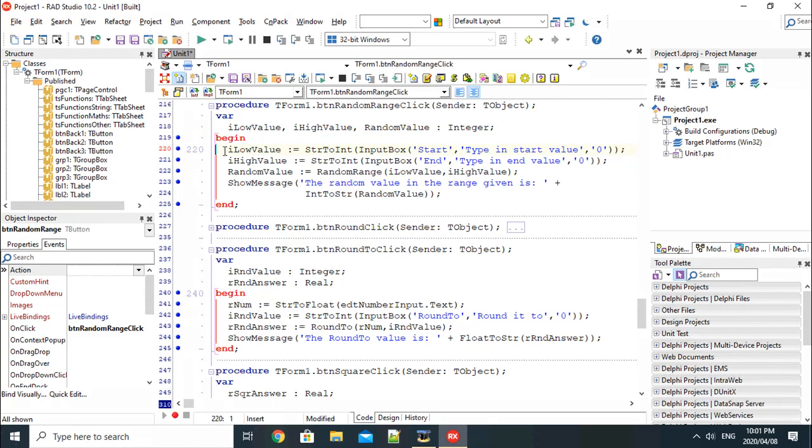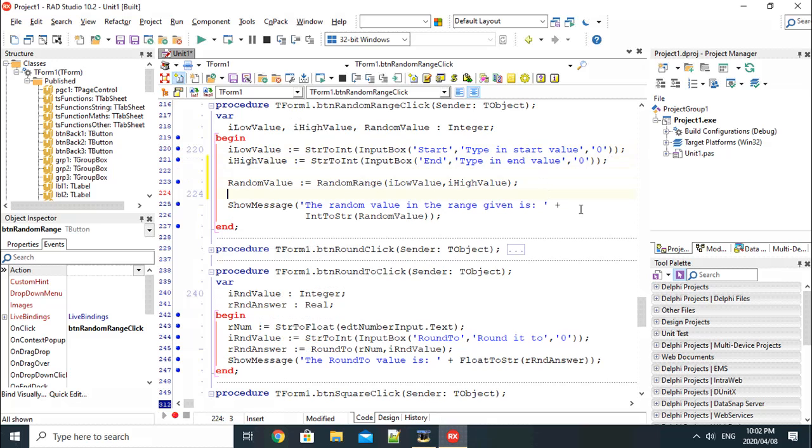And then let's have a look at the random value. Let me just make a space again so that you guys can see the code. To do the random value, I'm calling the random range function, and I'm starting off with the starting value, then followed by a comma, and then the high value. That will then randomize a value for me between the two values that I've entered, and then display the answer.